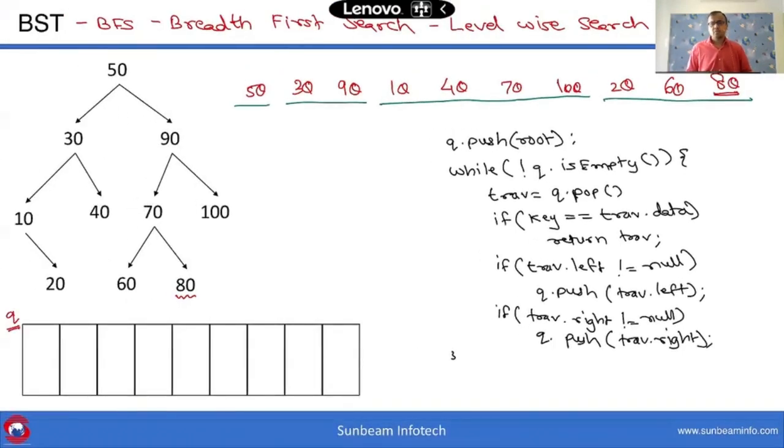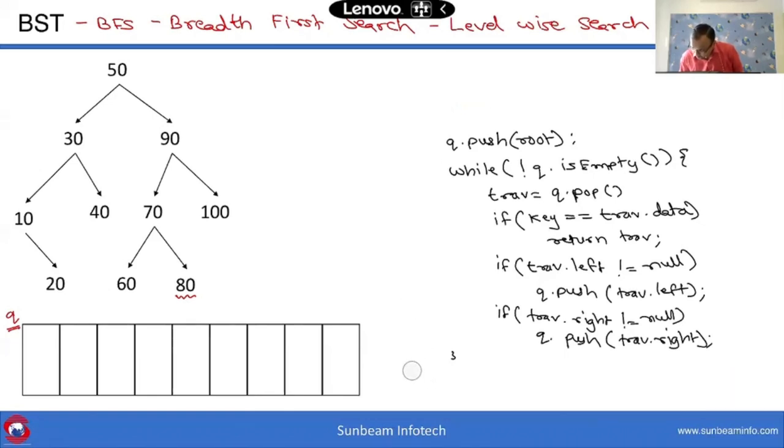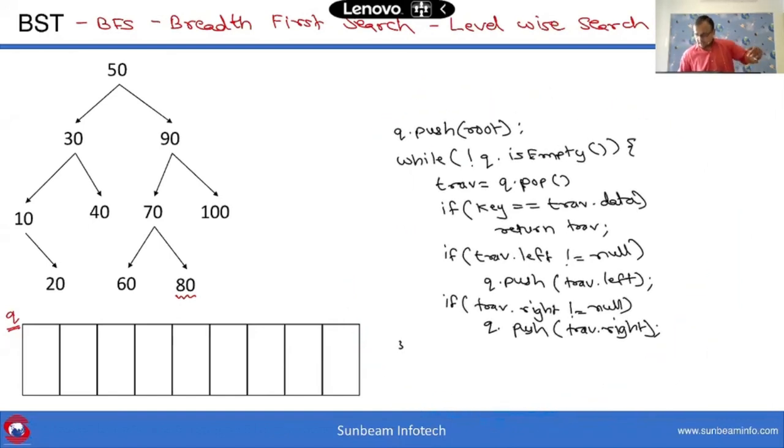Should I repeat this algorithm once again? Yes, no problem. I'm repeating it once again. Please pay attention. Let us do it once again. As I said, the algorithm code is in front of you. Go ahead, take a look at that, and if possible, you also do the paperwork with me.